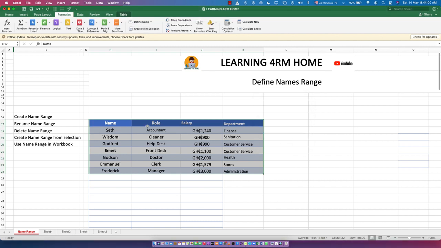So you have 1, 2, 3, 4. You have 4 columns here. I mean, you're going to have 4 name ranges, right? So let's see. Now when I click this, you can see we have the name over here, we have row, we have salary, and we have department as well. Okay, so that is a way to create from selection multiple columns to be saved as name ranges.